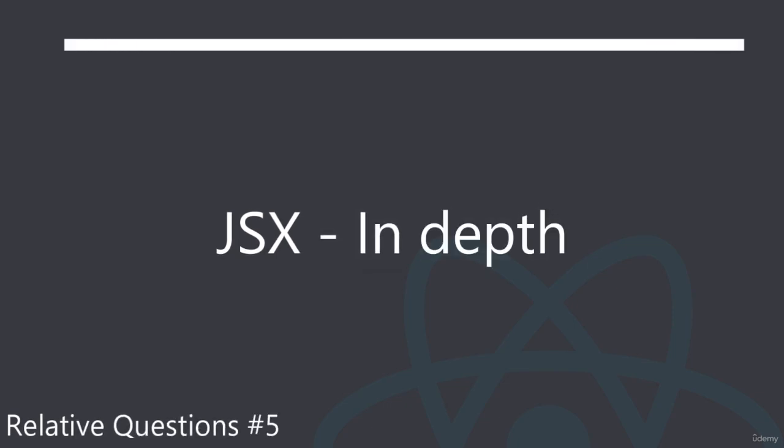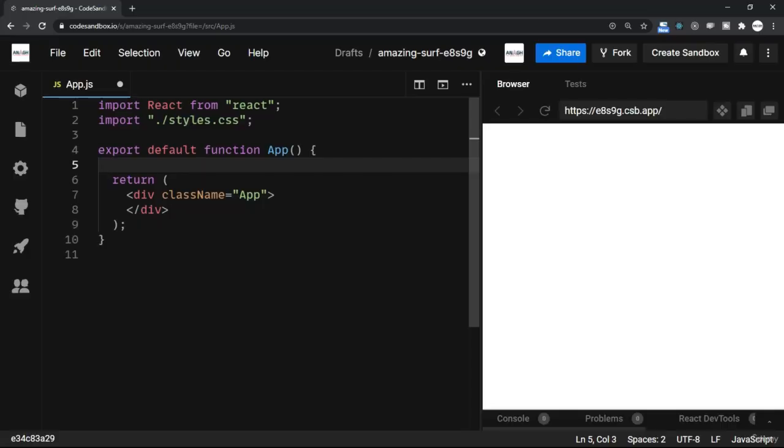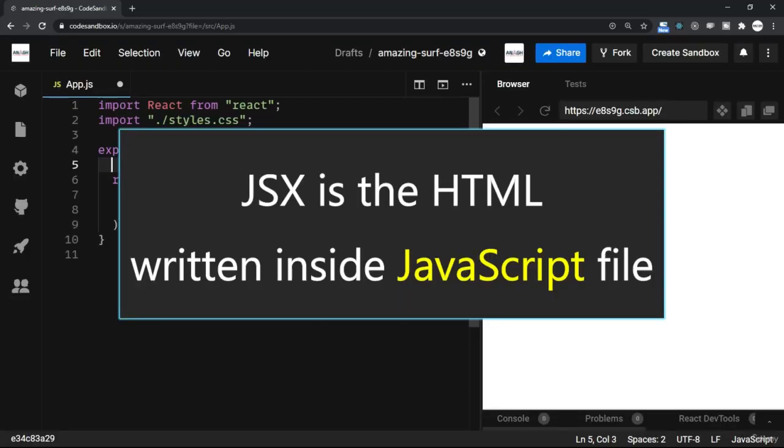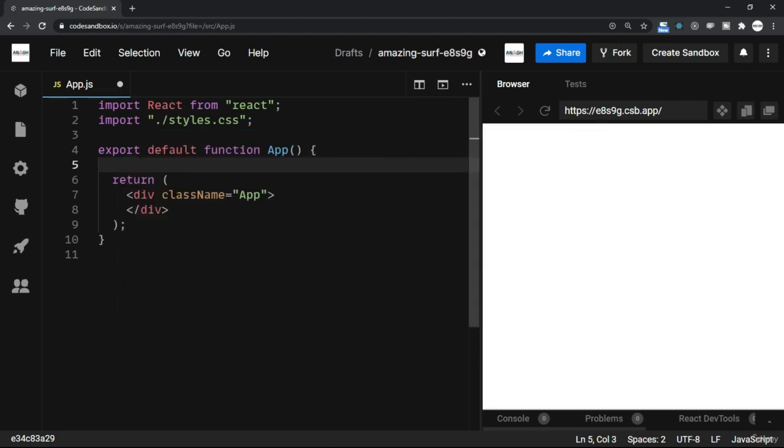In this section, we are discussing one more topic called JSX. We have already seen what JSX is. It is basically the HTML written inside the JavaScript file. But still, we need to know a few more details about JSX.